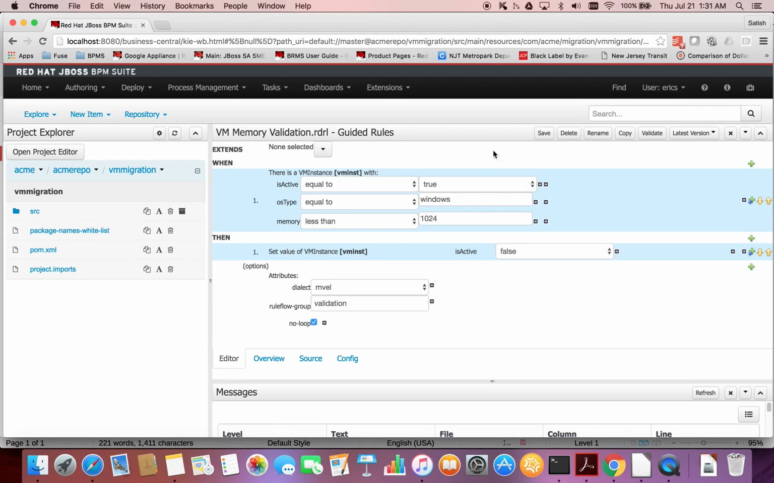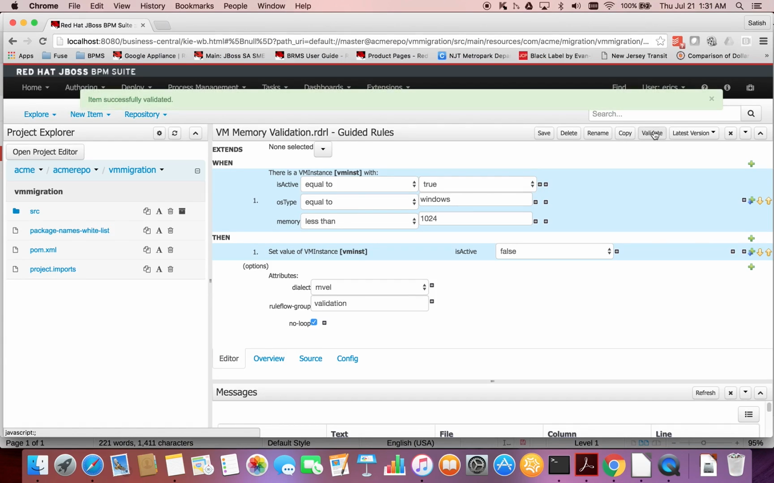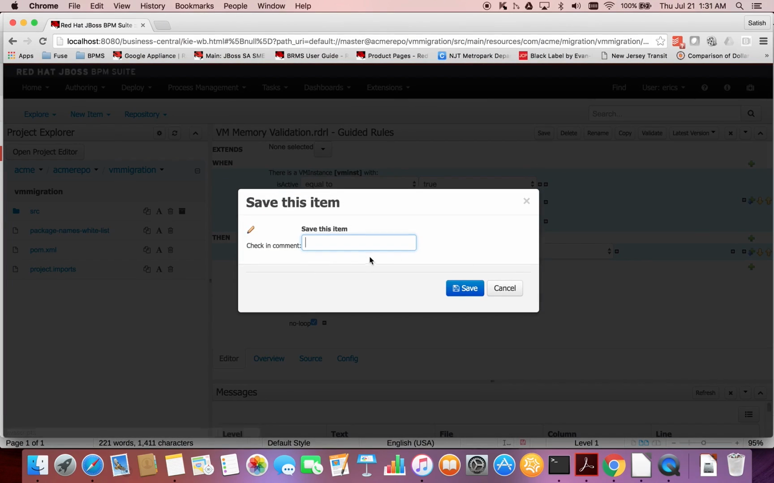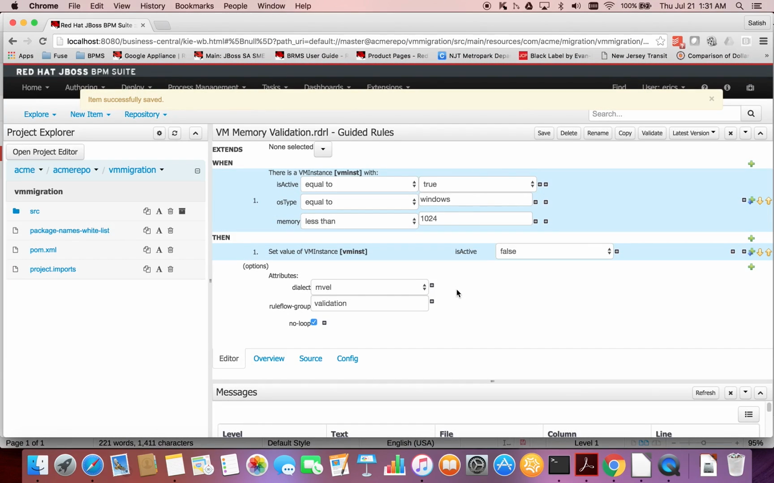So the next thing I'll do is validate this rule. It says item successfully validated, and I'll save this rule. Of course, you can put in any check-in comments you wish to. So I have done this particular thing.